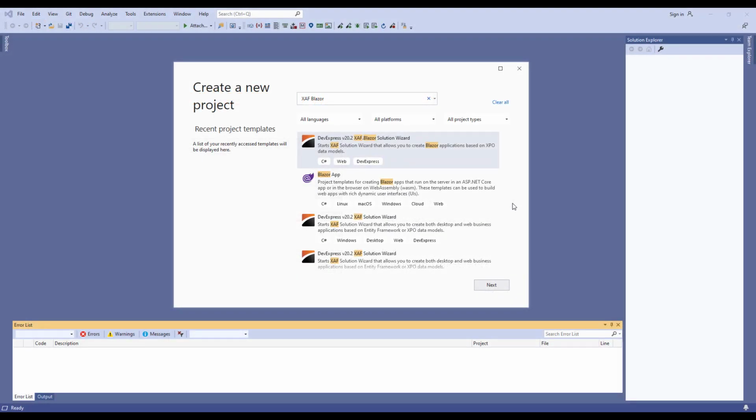I'll start by creating a new project. Right now for Blazor, we have a separate solution wizard, and it does not currently support the capability to add Blazor projects to existing XAF applications. To reuse your existing business model, platform-independent controllers and application model settings, convert your platform-independent modules to .NET Standard 2 or higher, and add them to a new Blazor application.